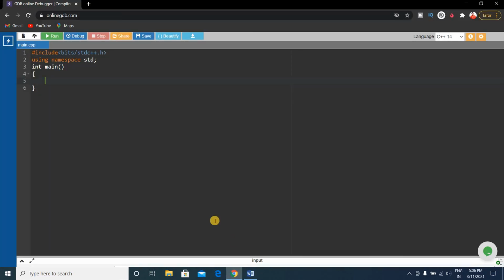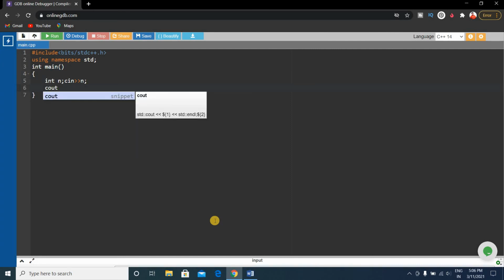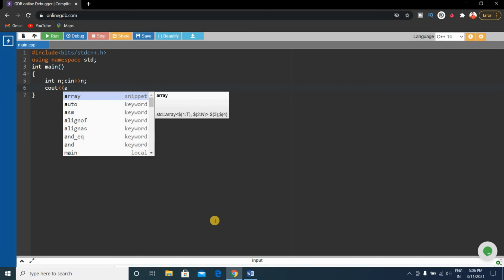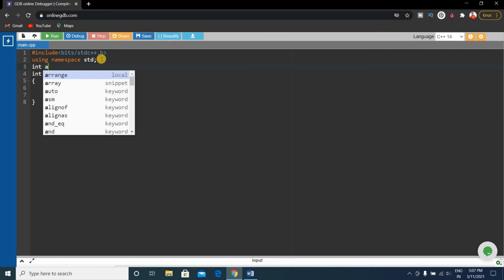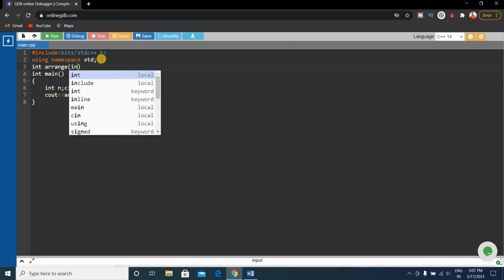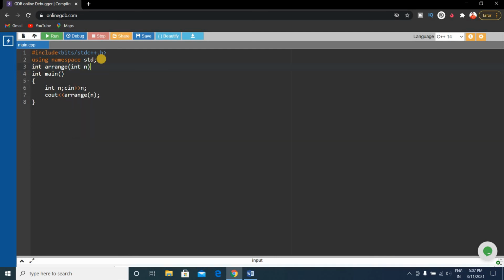So here we'll take an input from the user using cin, so cin n, and we'll output the result. We'll write a function here, suppose arrange, and we'll pass this number n. We have to write this arrange function here, and the return type will be integer. So int arrange, and inside this we'll write int n.